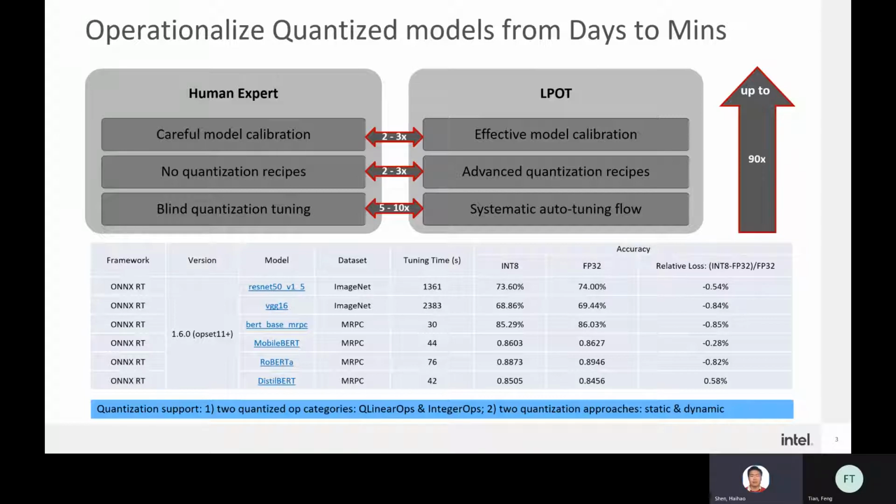Below is the table showing the models quantized using LPOT compared with the FP32 baseline. The models cover typical workloads like ResNet-50 and VGG for computer vision, and the various BERT and BERT variant models. You can see the accuracy is kept within 1% loss, and the tuning time is less than 40 minutes, and for those BERT models it's actually just about 1 minute. We expect to improve the productivity further with more advanced tuning strategies or quantization recipes, as well as more optimal quantized kernels from ONNX Runtime.